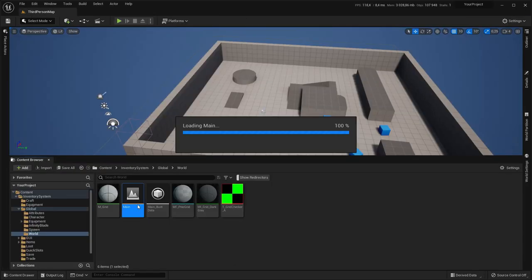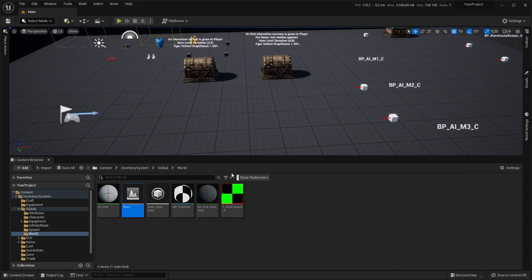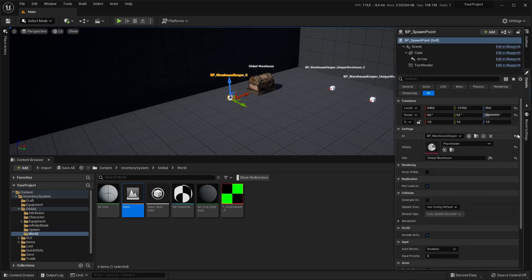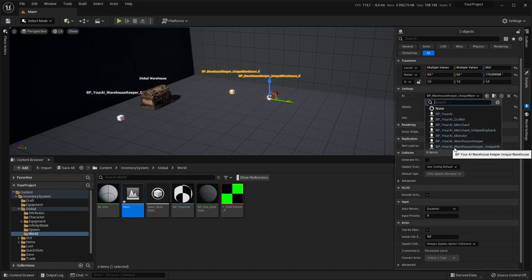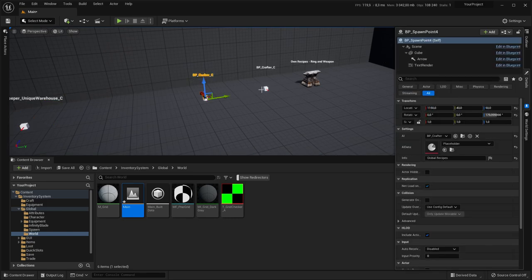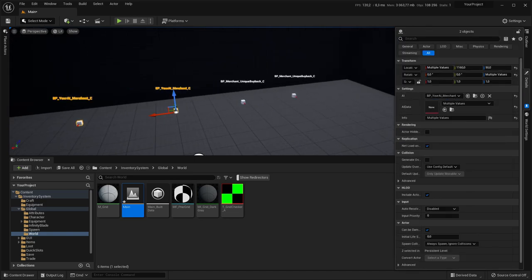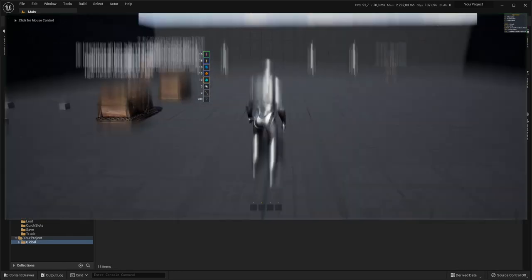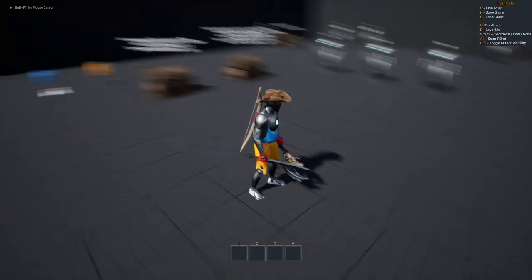Let's check result. Open my demo scene, open world settings, and set your game mode. Also, we need to update reference to AI for all spawn points. Of course, these meshes were created not for this character, so visual is not good, but it is not important for logic.